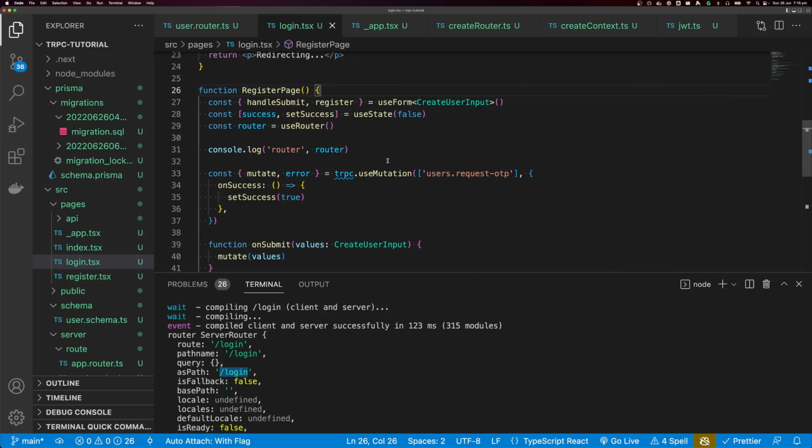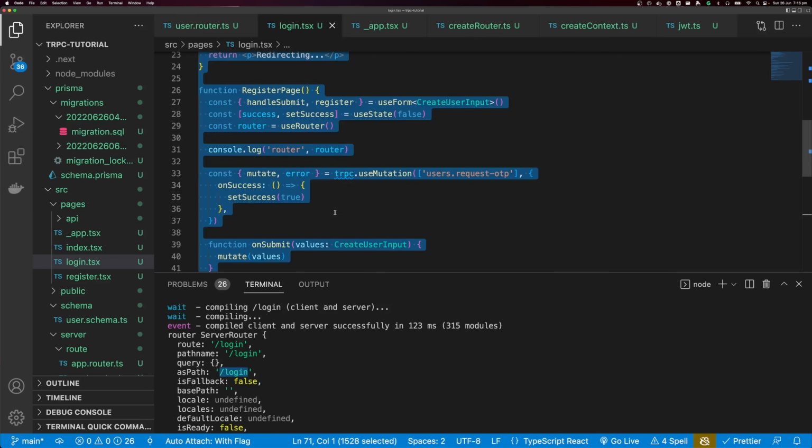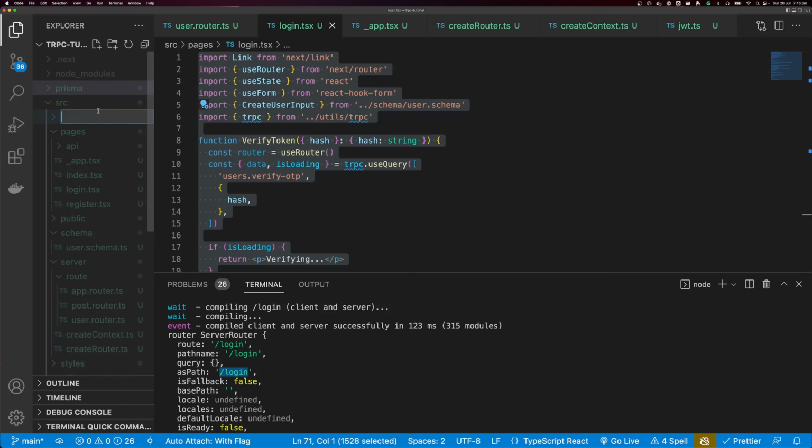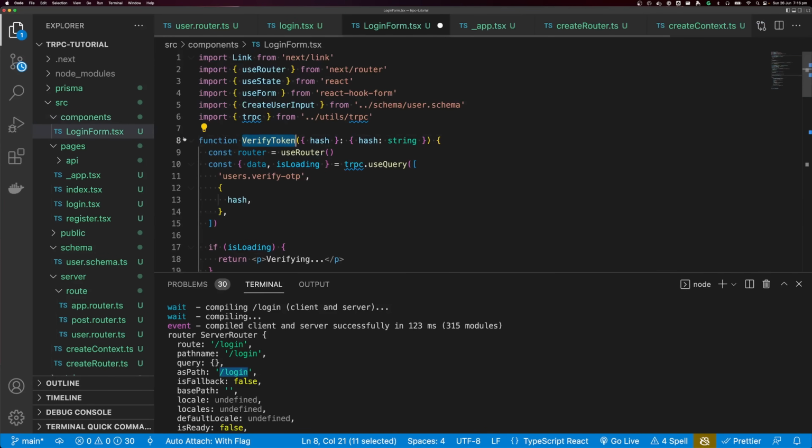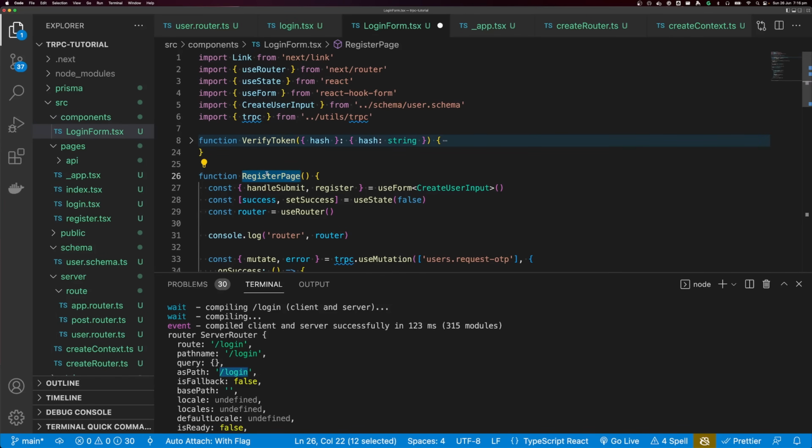One, you could just use query strings, and that will be available inside of router. Or you can move login to a different component and use Next dynamic to import the component. So I'm going to copy everything in the next page here, create a new folder called components, and then create a new component called loginForm.tsx. I'm just going to rename our login page here to LoginForm.